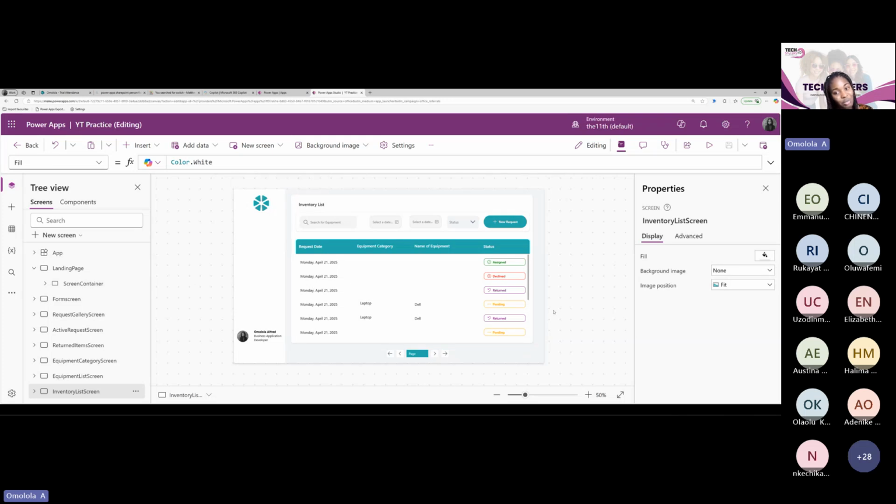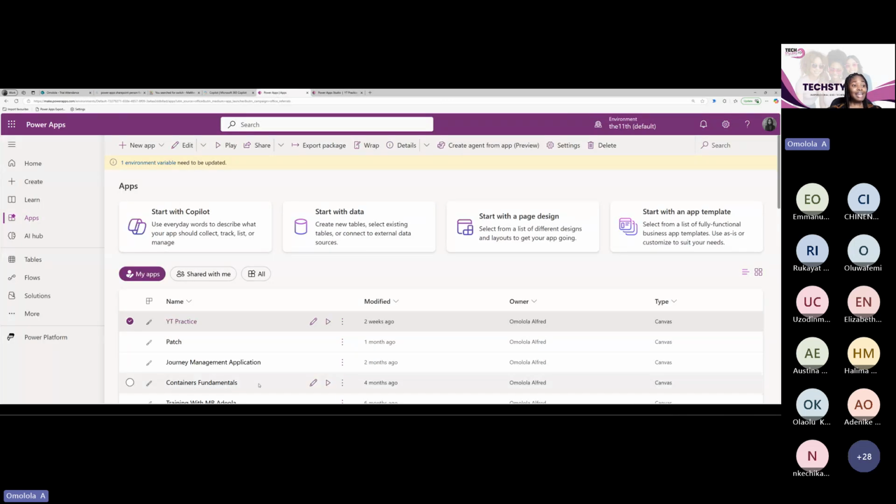And I'm not even done with this anyways, but okay. So now I'm going to give us an explanation of how to start building with Power Apps. So this is your Power Apps, all right? And like I said, this is your Power Apps Studio.